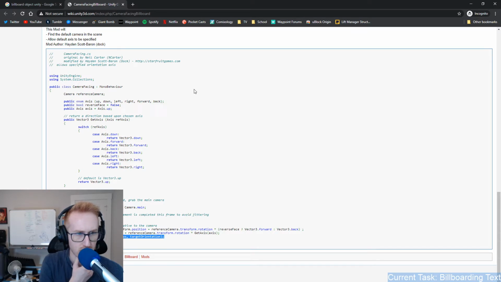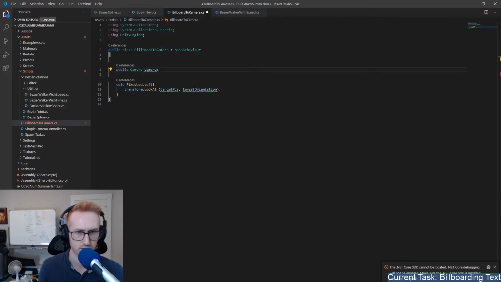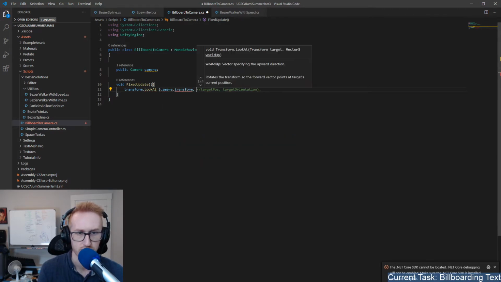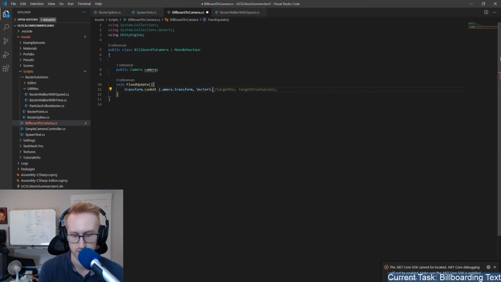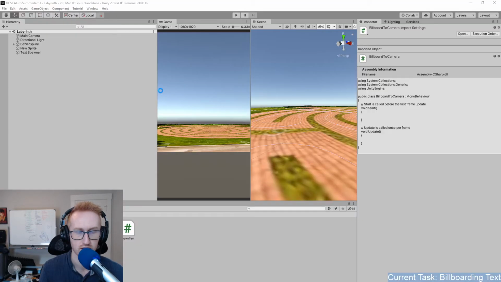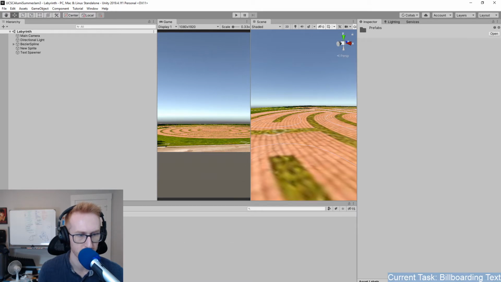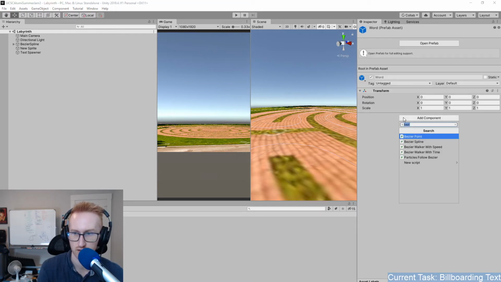Axis. I see. Okay. Yeah, let's just do Vector3.up. Let's try that. So we're going to look at the camera transform, and we're just going to try doing Vector3.up. Let's see how that feels. And cool. So then we're going to go to our word prefab. We're going to add that new billboarding class.